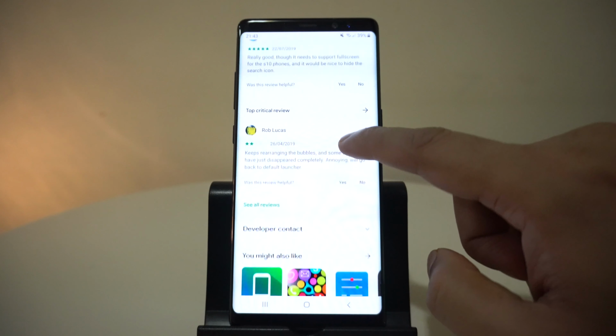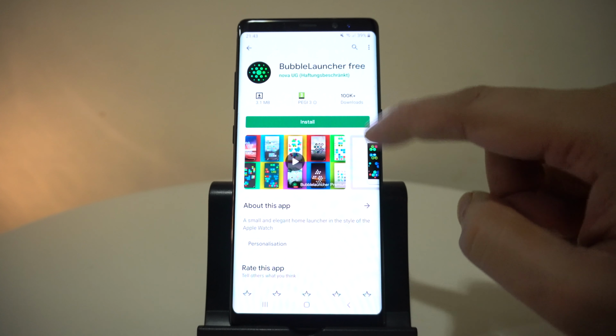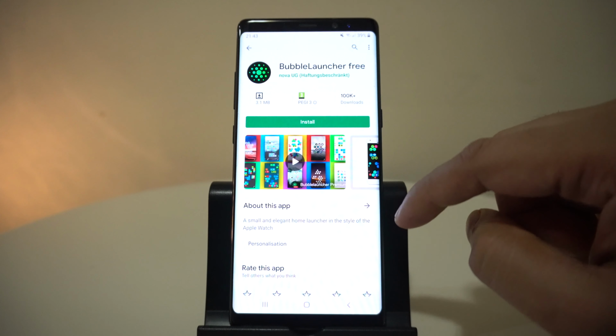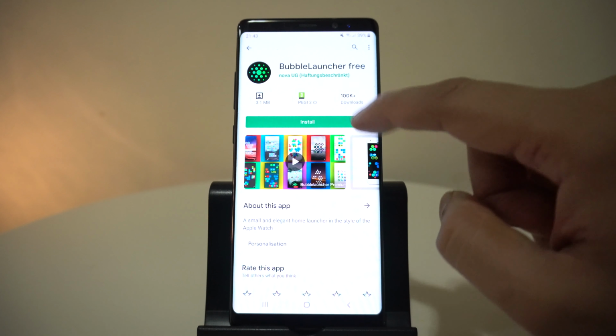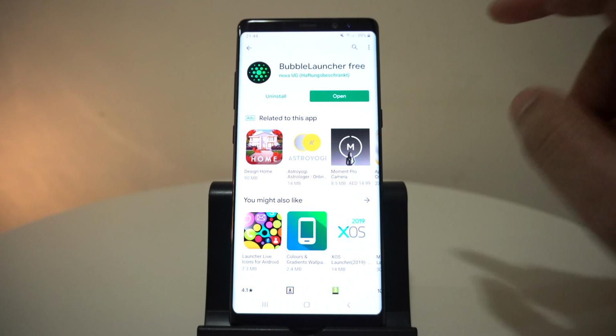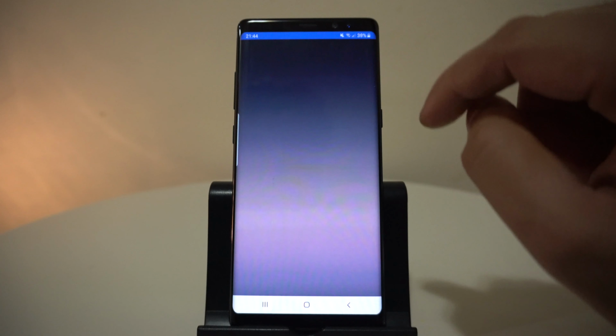You can see the rating is quite high, and also you can see this is a popular launcher. It has more than 100,000 downloads. Click on install. So once it's installed, just choose open.